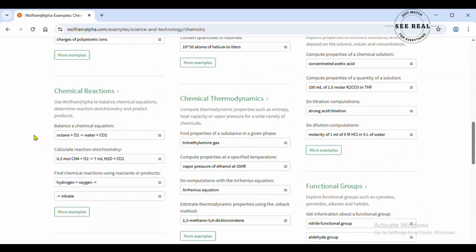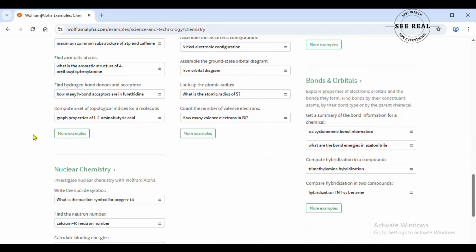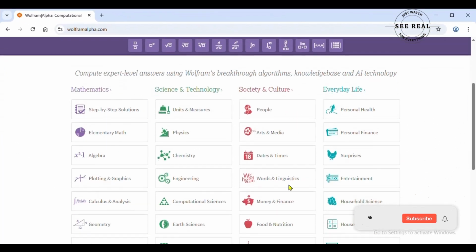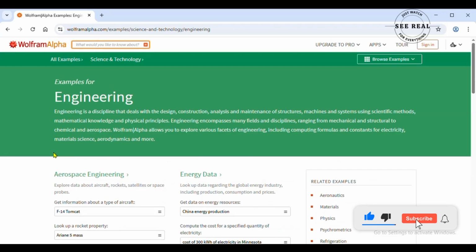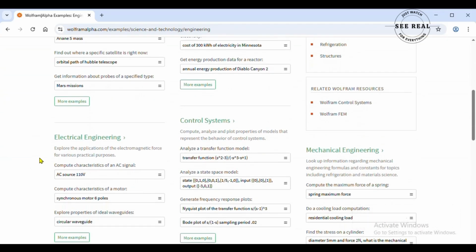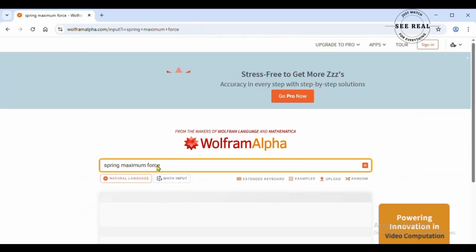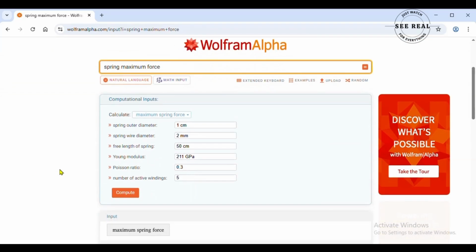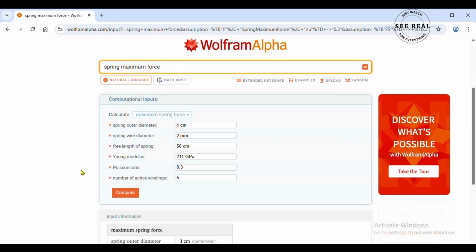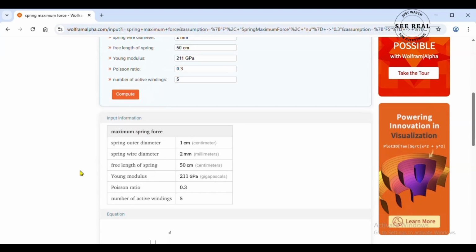Key features. Natural language input. WolframAlpha allows users to input questions in natural language. Step-by-step solutions. For mathematical problems, WolframAlpha provides step-by-step solutions. Interactive visualizations. It offers interactive visualizations such as plots, charts, and graphs. Data import or export. WolframAlpha allows users to import and export data in various formats. API access. Developers can access WolframAlpha's API for integration into their own applications.